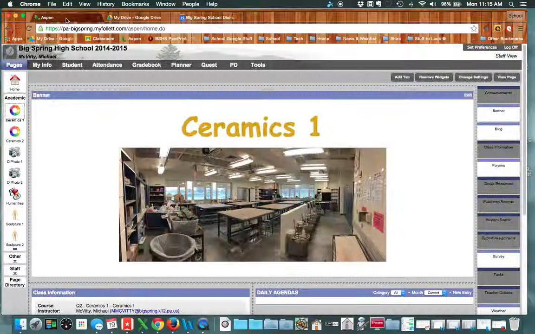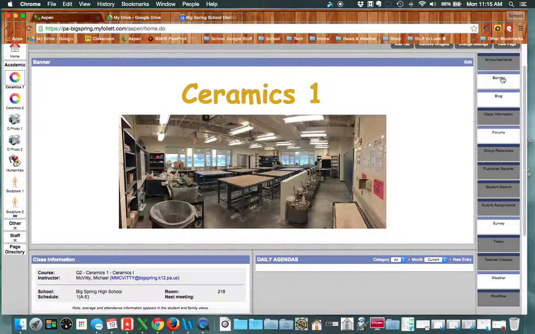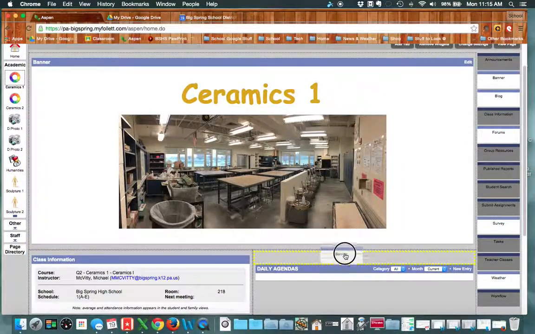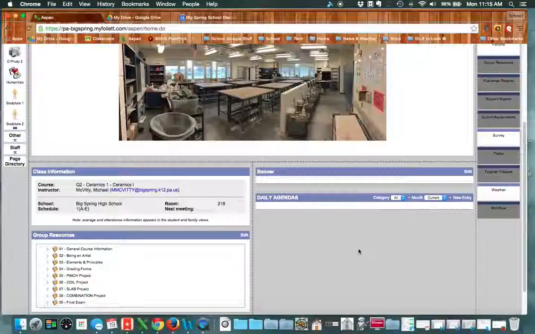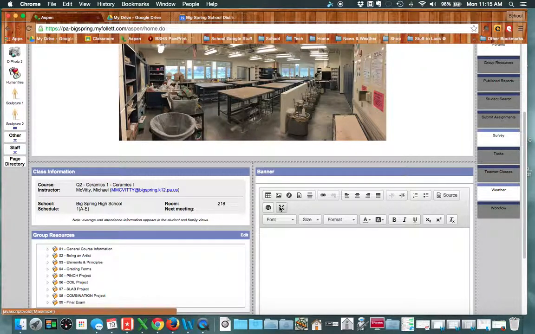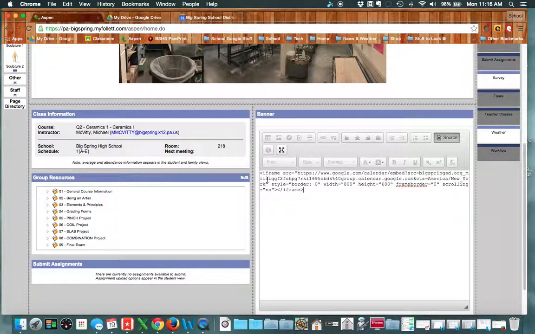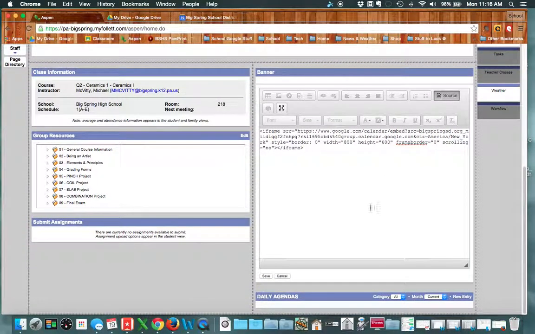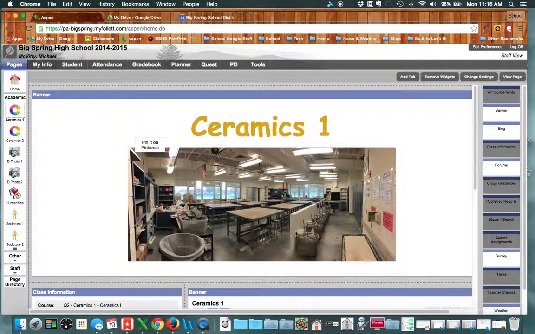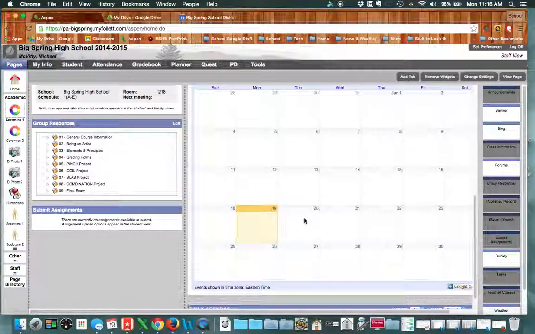I come back to Aspen and I'm going to add a banner. This totally doesn't make sense until you see it. So I add a banner and I'm going to edit. I'm going to go in here and I'm going to click on this source button. Click on the source button and it looks like it grayed out the window, but what you're going to end up doing is you click in the box there and paste that iframe gobbledygook in there, and then you're going to go down here to save and it will automatically interject that calendar.